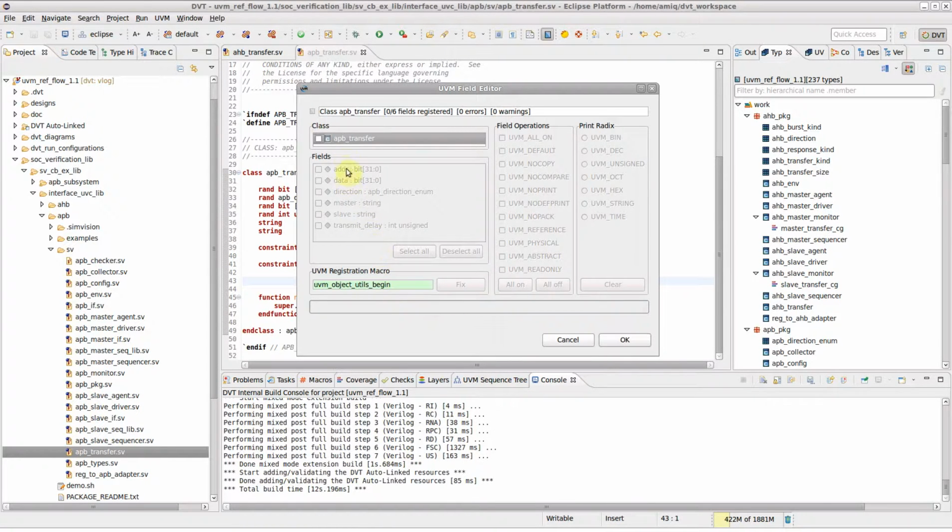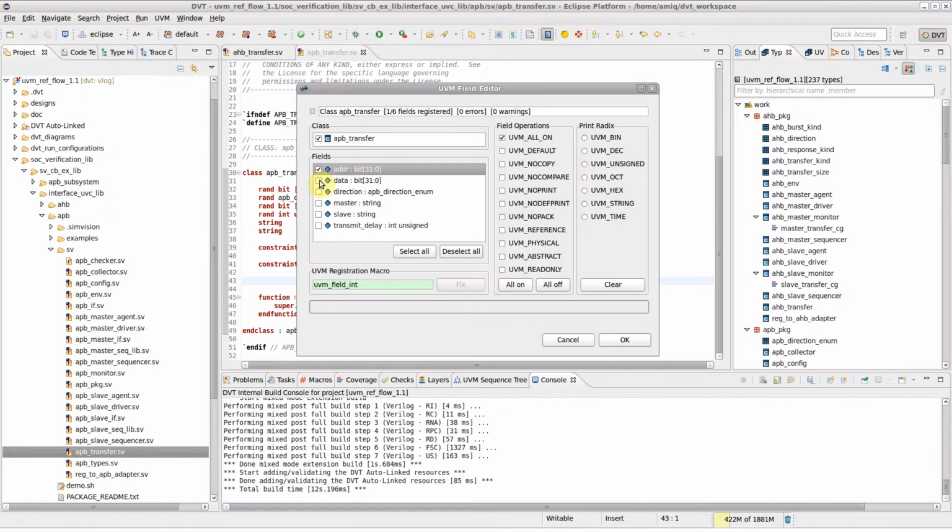Select the class checkbox to get the uvm_object_utils factory registration macro. Select the fields for which you want to implement the core data methods. The proper UVM field macro will be used, for example, uvm_field_int for an int type.